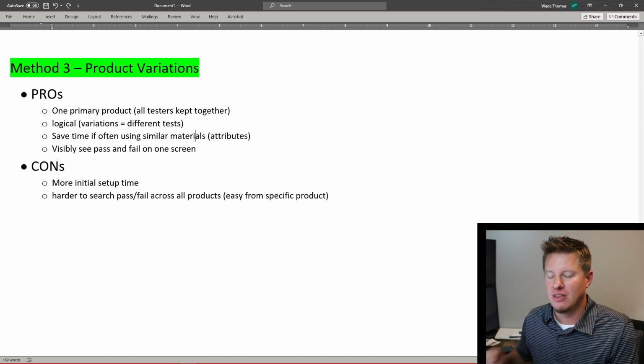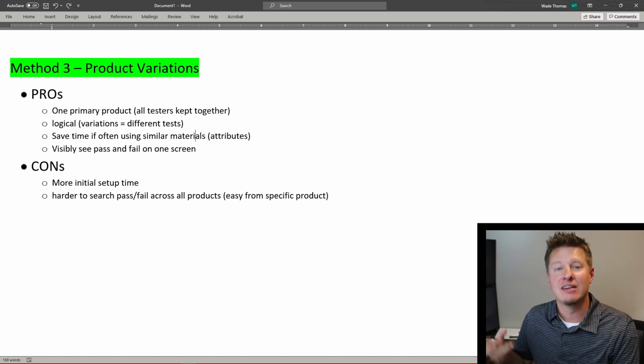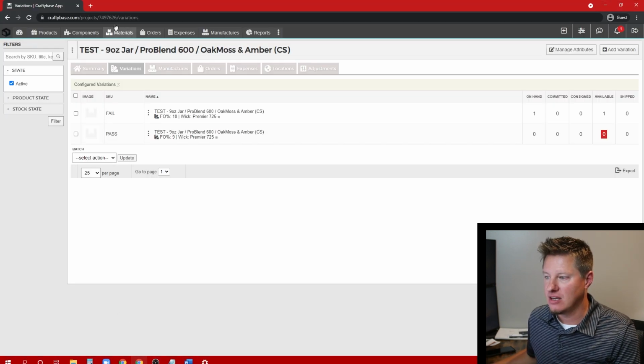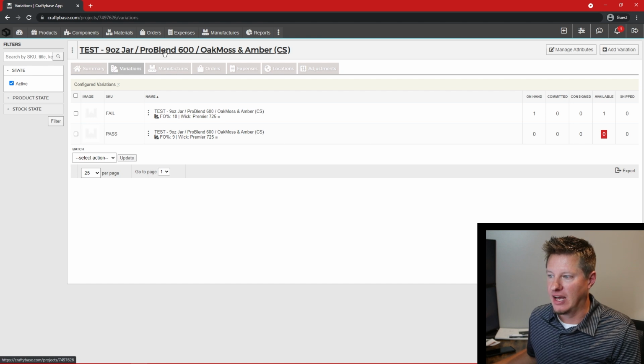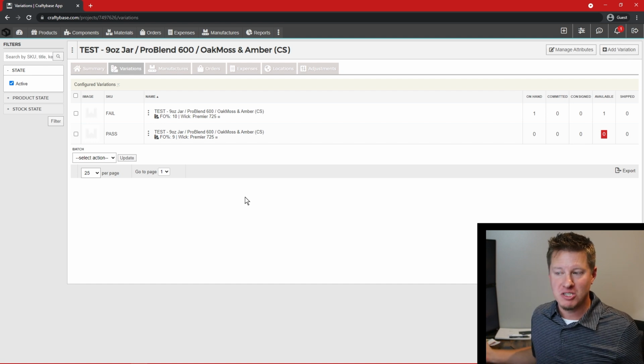The other pro, and this is the most important one for me personally, is that you can visibly see all the information from one summary page. You can see all your passes, your fails, and your details about what was different about those tests. So once again, looking back at that product, the 9-ounce jar, Problend 600, Oak Moss and Amber, on the variations tab we see all of our test results, pass, fail, and what was different about each one of them. So in one pane of glass, one dashboard, so to speak, we can see a summary of all the information we need to see.